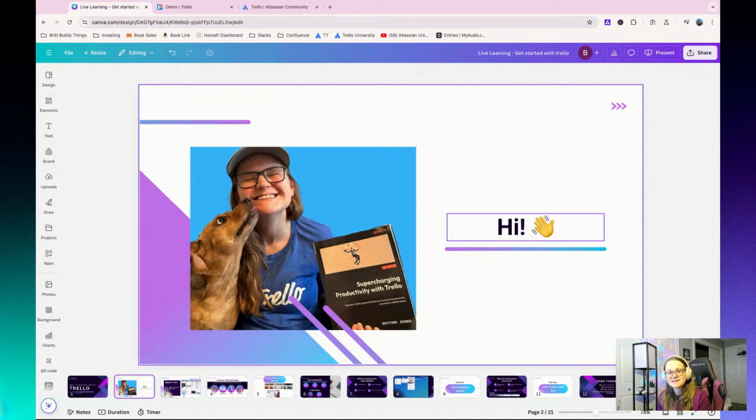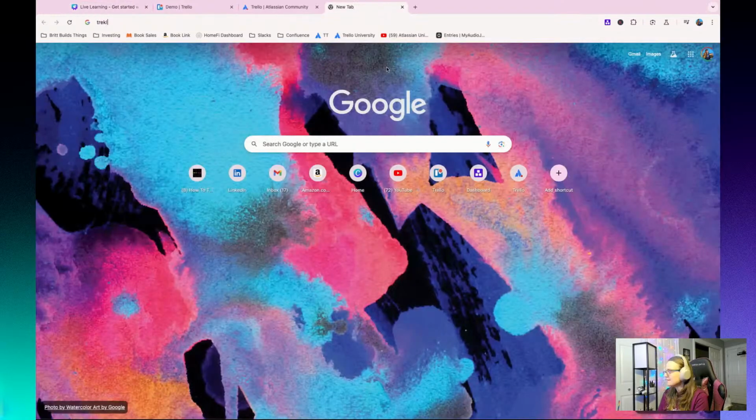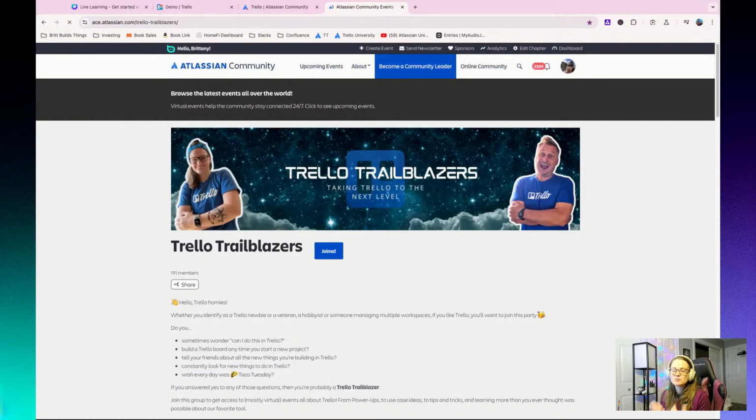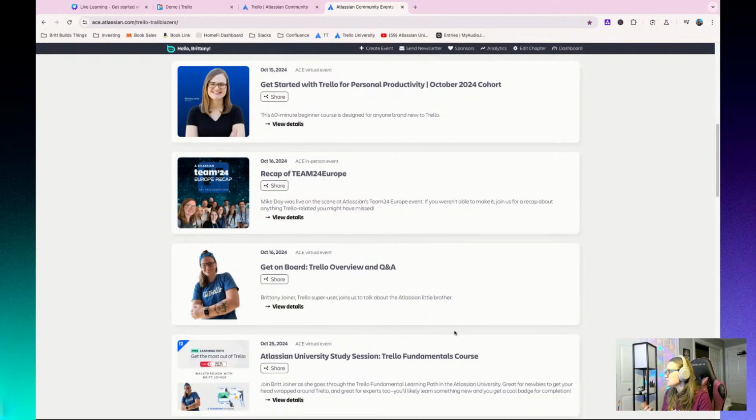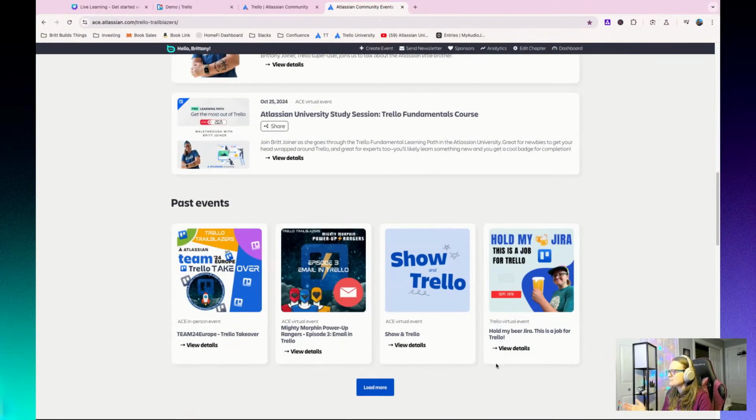I host events like this for Atlassian, and we also have our own Trello Atlassian community chapter called the Trello Trailblazers. I'll actually put a link in the comments to that as well. But it's a whole club of events like this where we do all sorts of things Trello, and we talk about how to do things. We talk about power-ups. We've done some episodes where we have people showing different use cases and things they do.